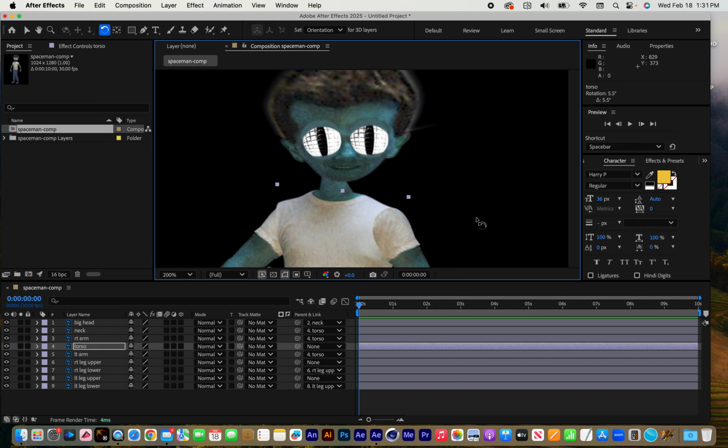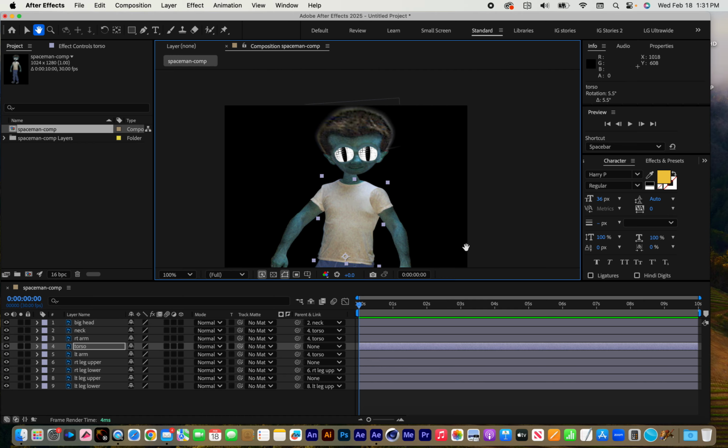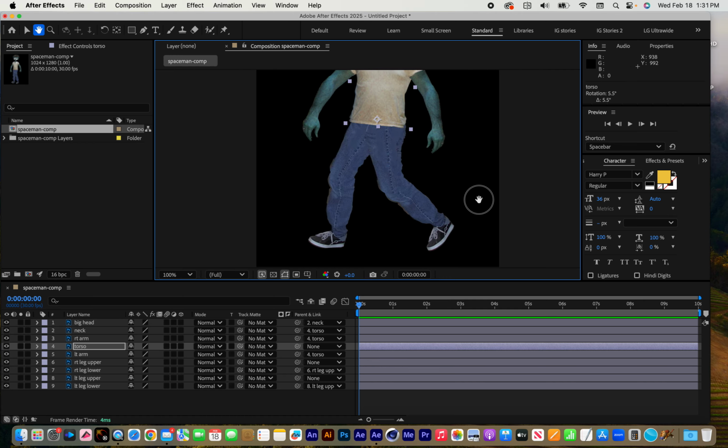Okay, now those are my setup steps. Now I'm ready to animate. And in this example, what I'm doing is I'm creating an element of the character walking. I'm making a walk cycle, so basically just going to have the character walk in place and create a simple animation cycle of the character walking that I can use in another composition later.